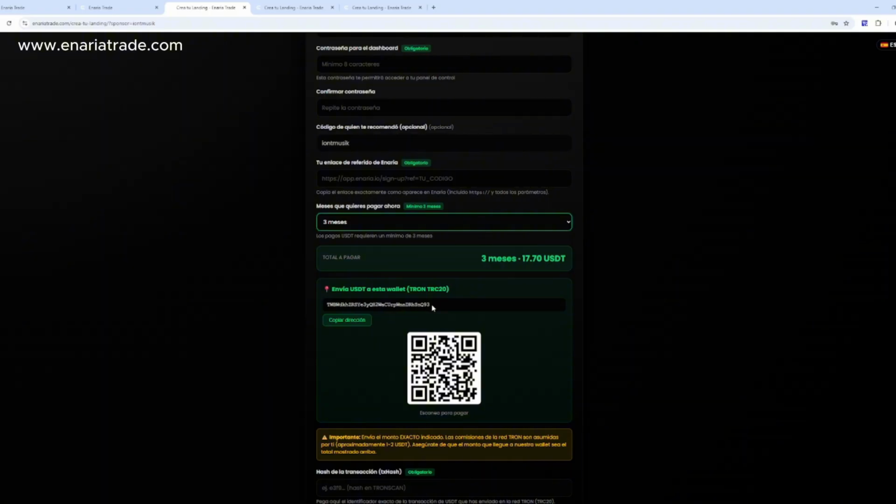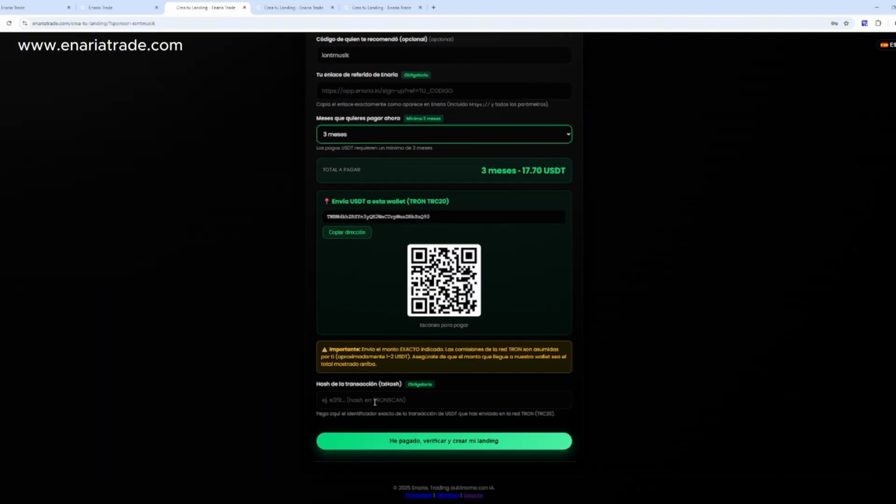Copy this to your wallet, make a withdrawal to this USDT account, and once you've made the payment, remember, very important, send the exact amount indicated. Exactly $17.70 must arrive here. In other words, if the network says it'll charge 1 or 2 USDT dollars more, you'll need to deduct that amount. So you'll need to send $19.70 to ensure $17.70 arrives here. If not, it won't activate, which is very important.